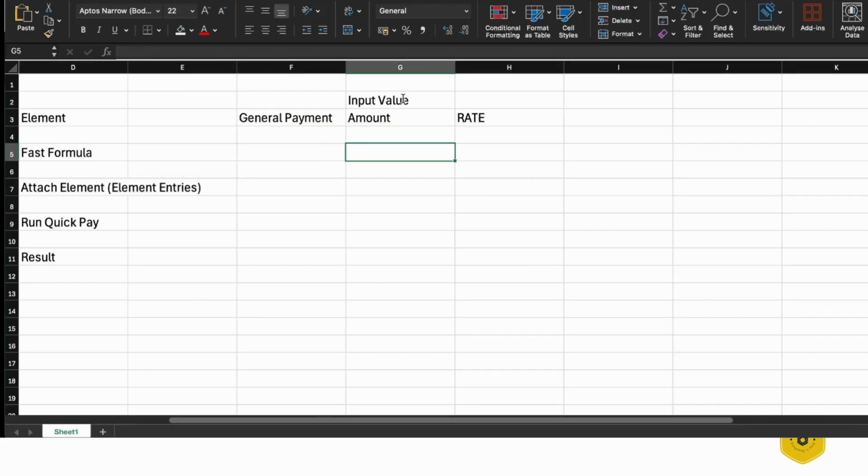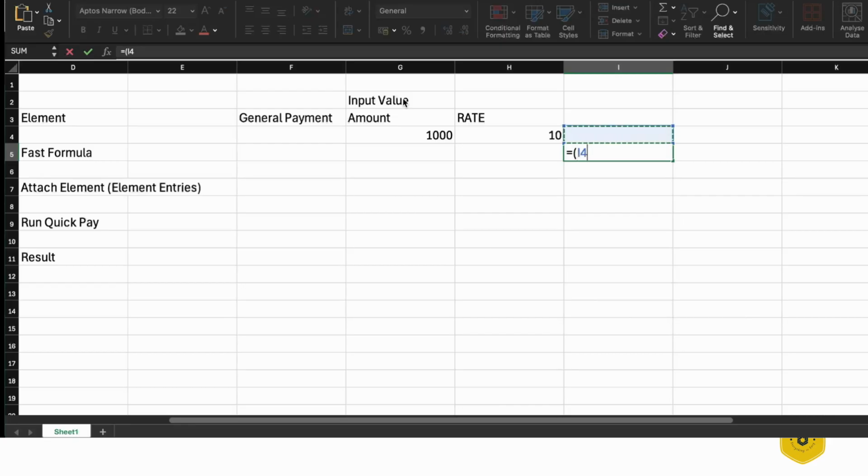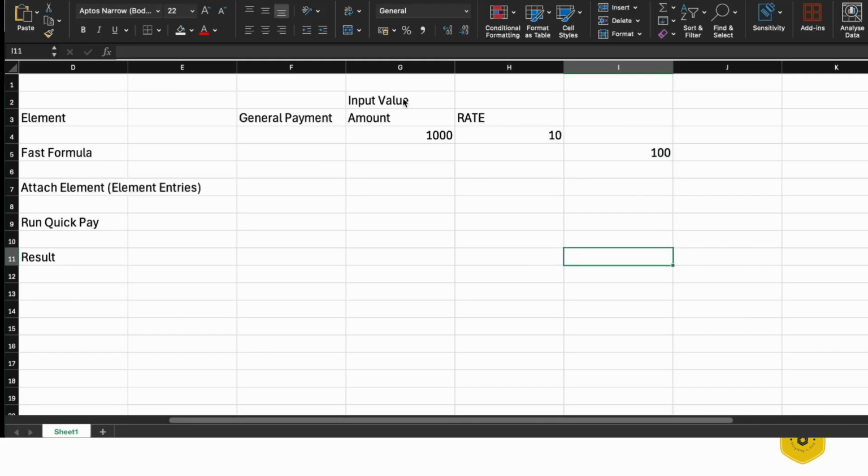Now what formula do we want to write? We will ask the user to enter a certain amount, and let's say a rate. When I am writing the formula, I want the amount payable to be 10% of this amount, whatever the amount. So when we check the result, our output should be 100. This is the result we are expecting while we are writing the formula. So this is the whole part.